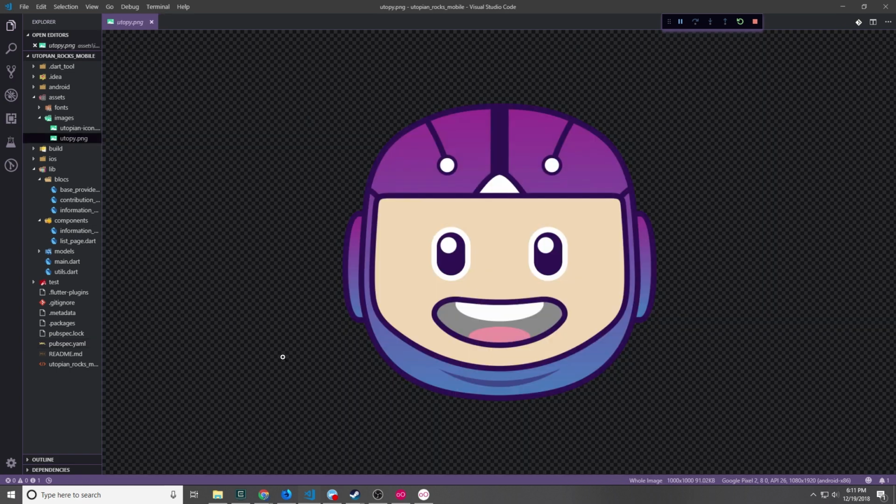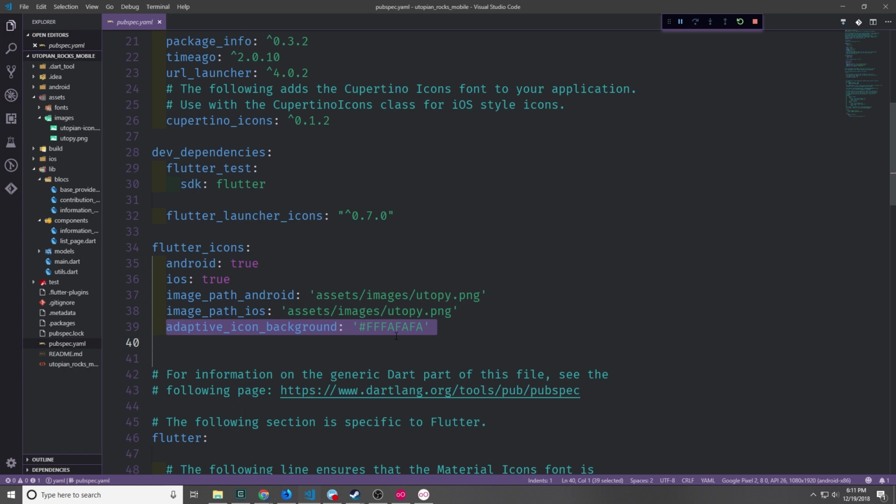And because the image is not a square or a circle, we need to specify a background color that we want to add to the image. So I'm just going to specify a white color, so I've just put in the hexadecimal for white, and then that will basically just fill out the square or circle.